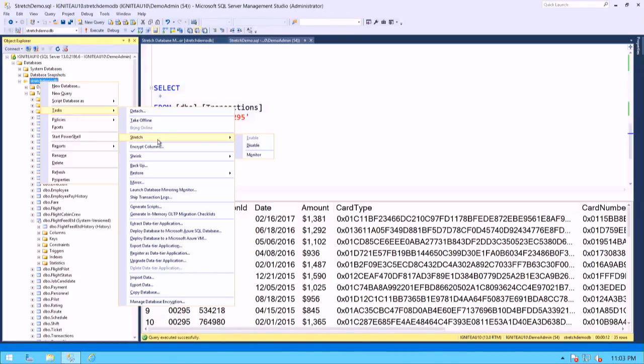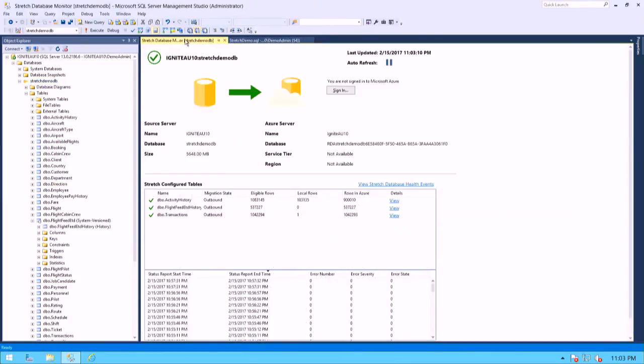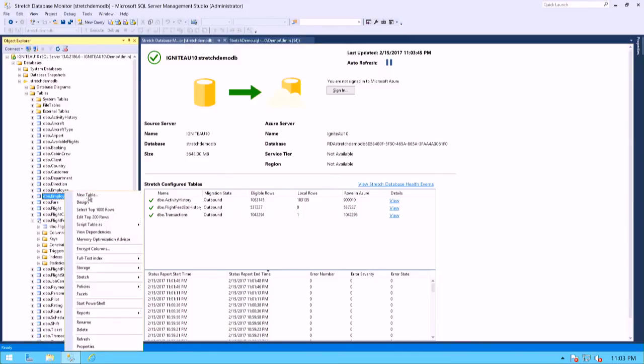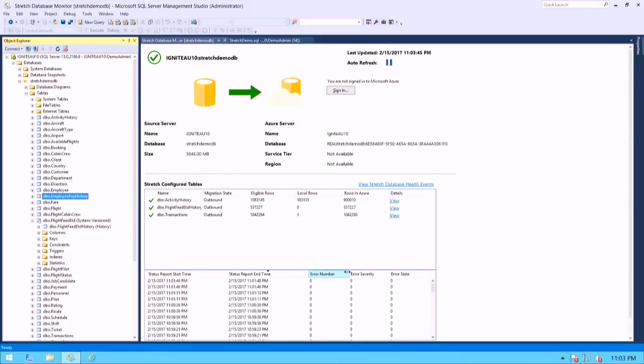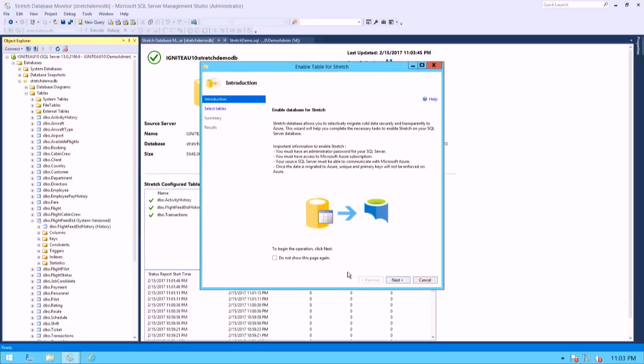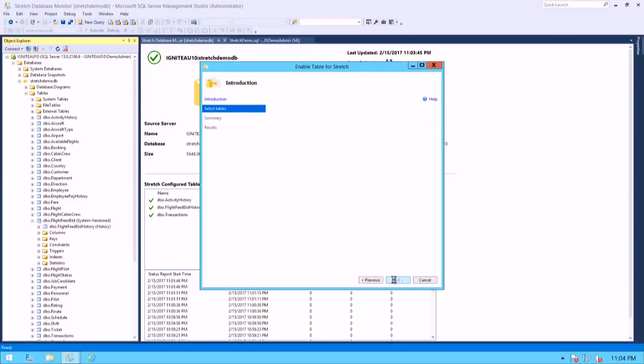So you'd first go enable it. And again, you can see the monitor tab, which is this view that we were looking at here. And then you can pick a table. So I'm going to look at something like pay history. You can simply right-click on it, choose stretch, and enable. Then this will start a sequence of enabling a wizard that will walk you through the process of taking that table and moving it to the cloud. So I'll walk through a couple of these screens. I'm not going to fully go through it.